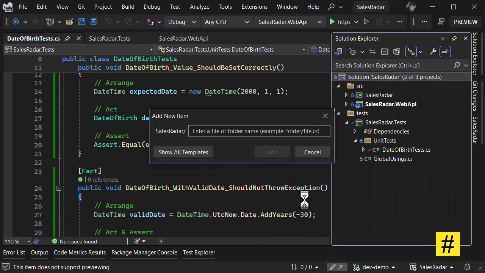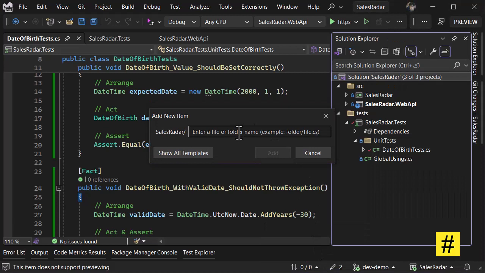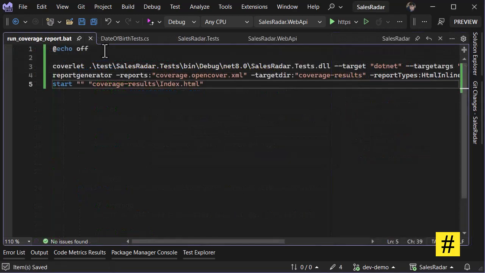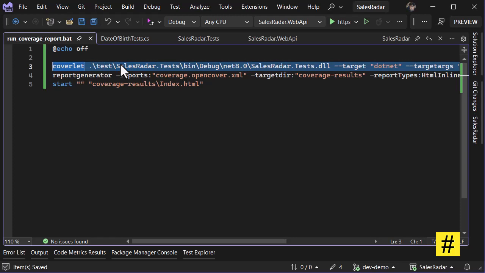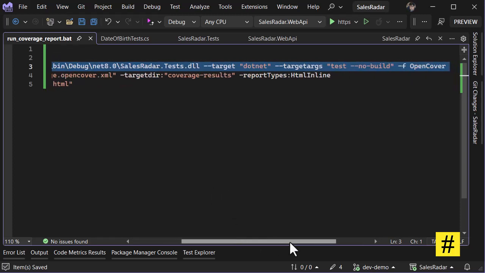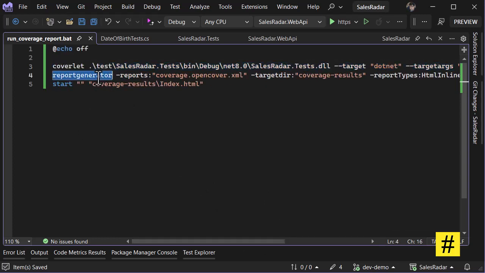You can add a new item to your project. Let's call it run coverage report.bat. I set echo off, not to show the commands again and again each time. And this is the same command that I ran inside my terminal, just copied and pasted here. Again, this is the same line that I ran in my terminal for report generating.